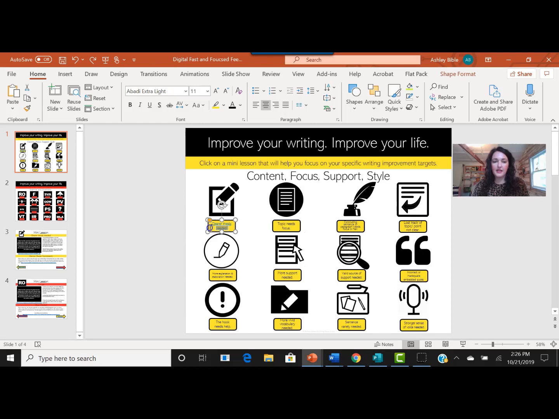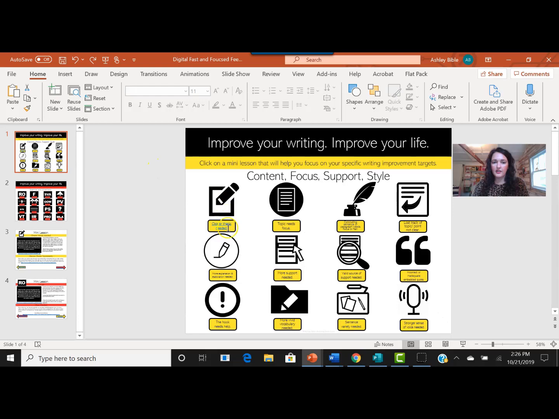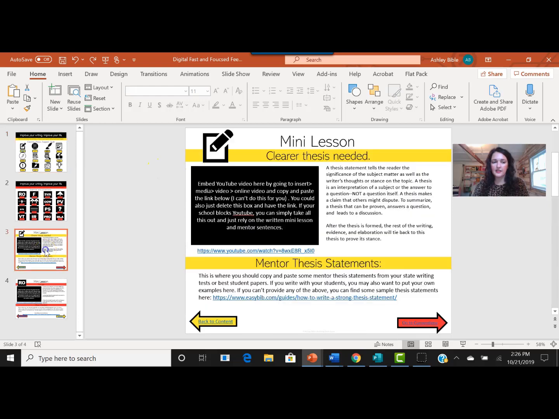But keep in mind, all of these are going to be linked to a slide. I'm going to show you how to do that in just a second, but I'll show you the slide first. When students click here, clear thesis needed, they're going to be taken to this mini lesson. I already have it pasted in there for them, the written lesson, but you will need to embed the video.